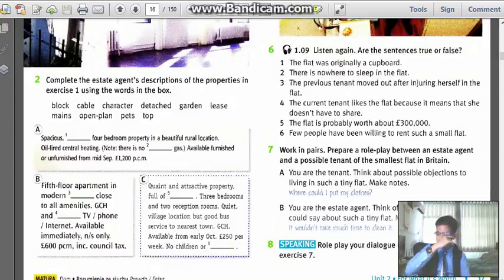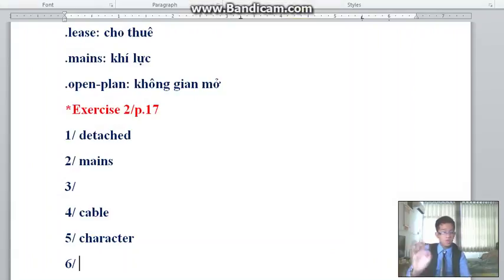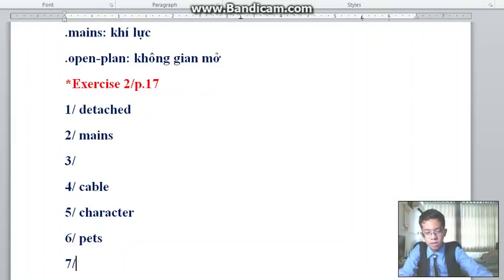Cannot bring children. Can bring a child. So, children are not allowed, but a child is okay. So, number 7.